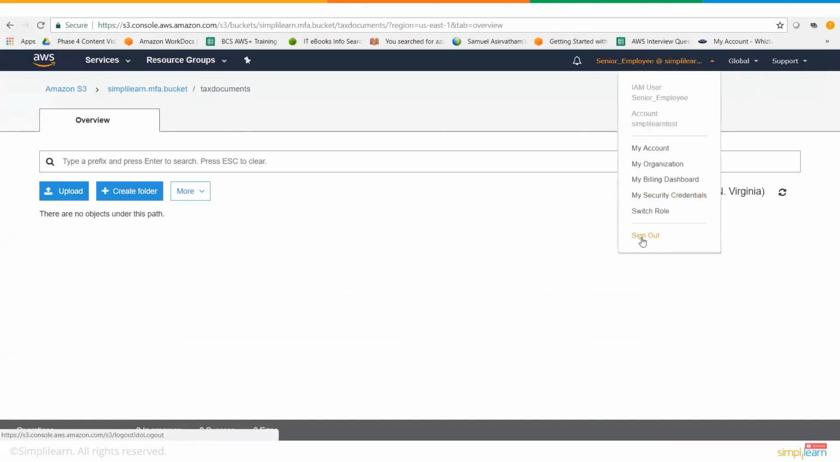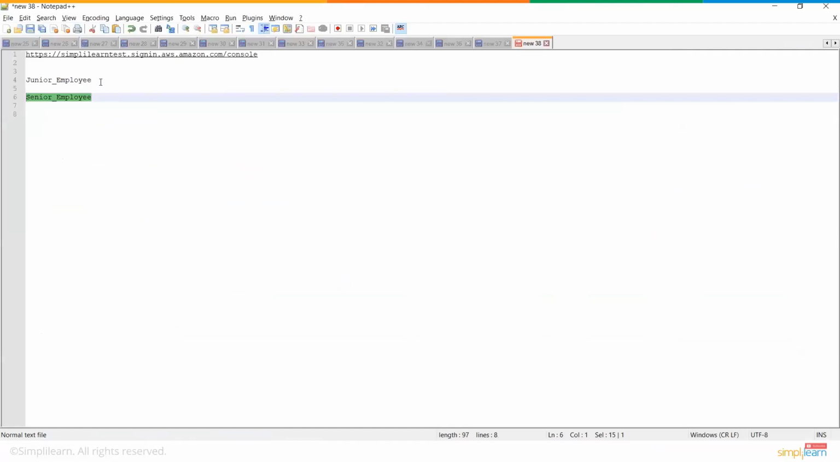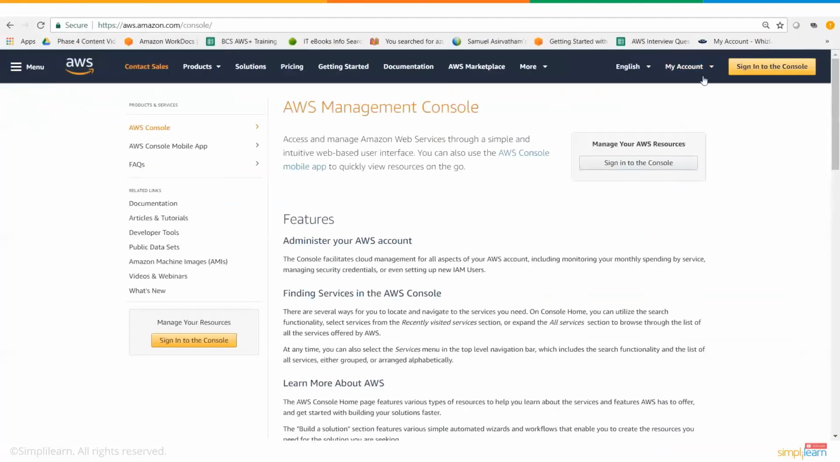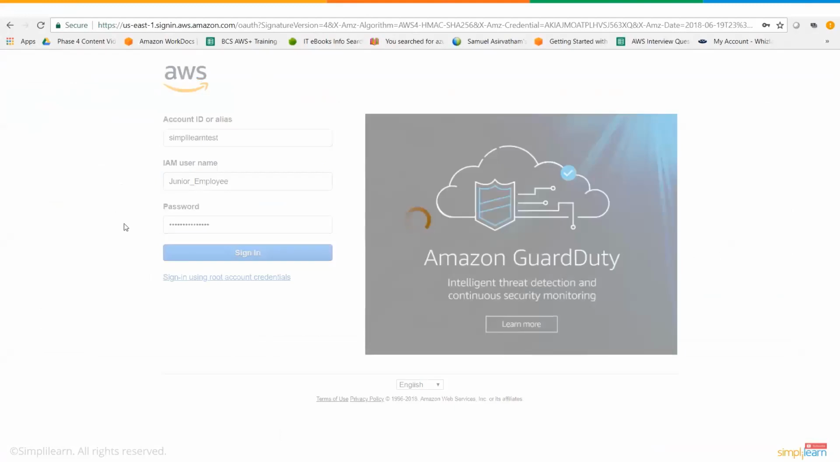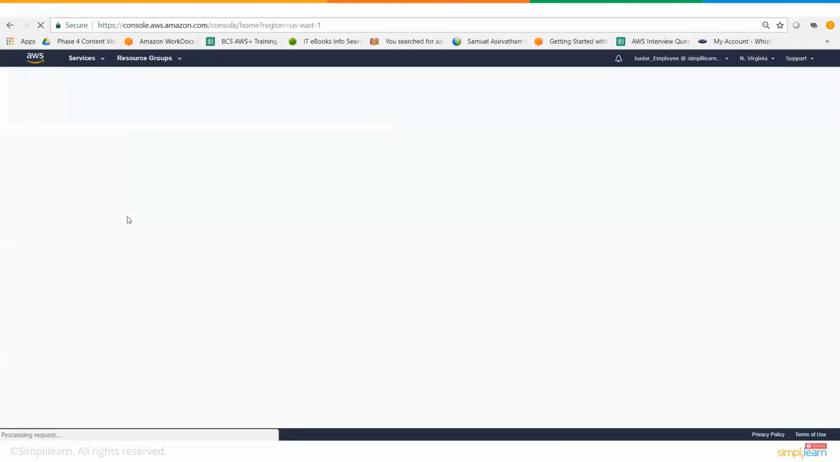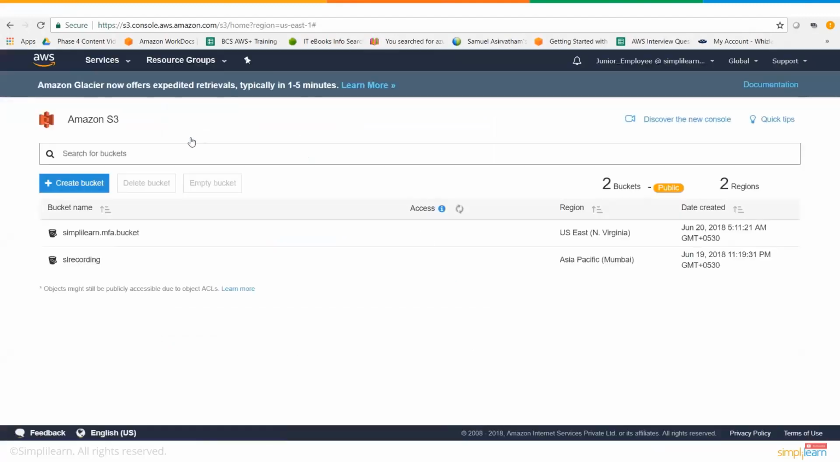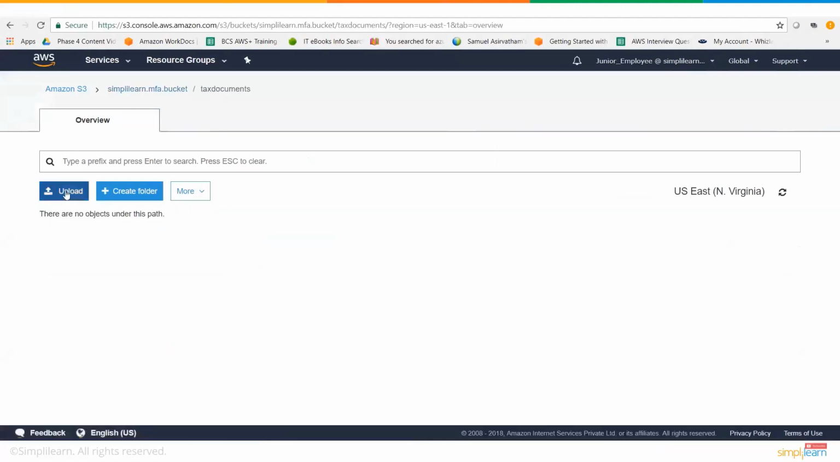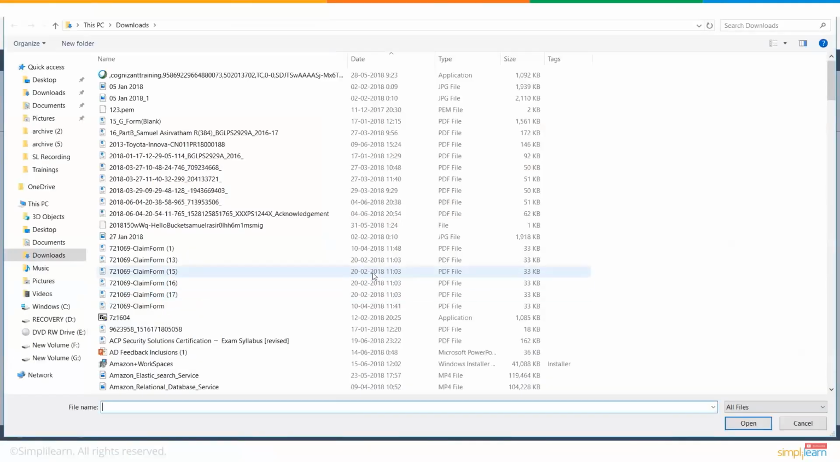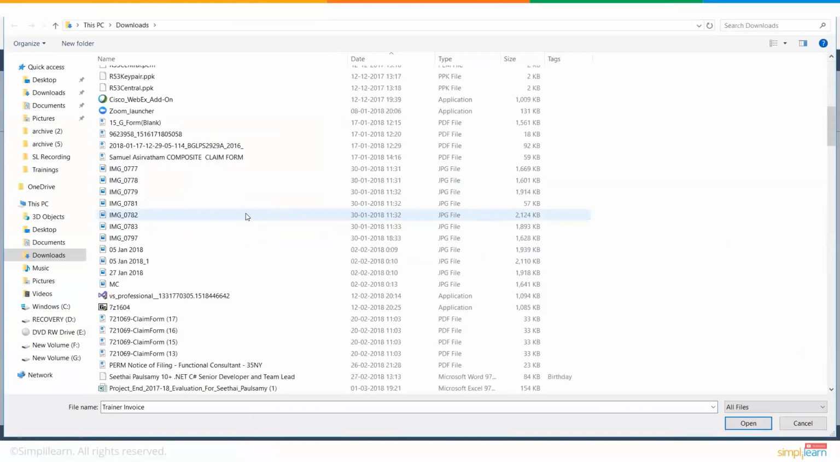Now let's see what's the situation for the other user. So let's log in as the other user. Navigate to the S3 bucket. If you noticed, when logging in, it did not ask for an MFA code because the user is not set up for MFA. So navigate to the folder which we want to test. Now try adding some files.